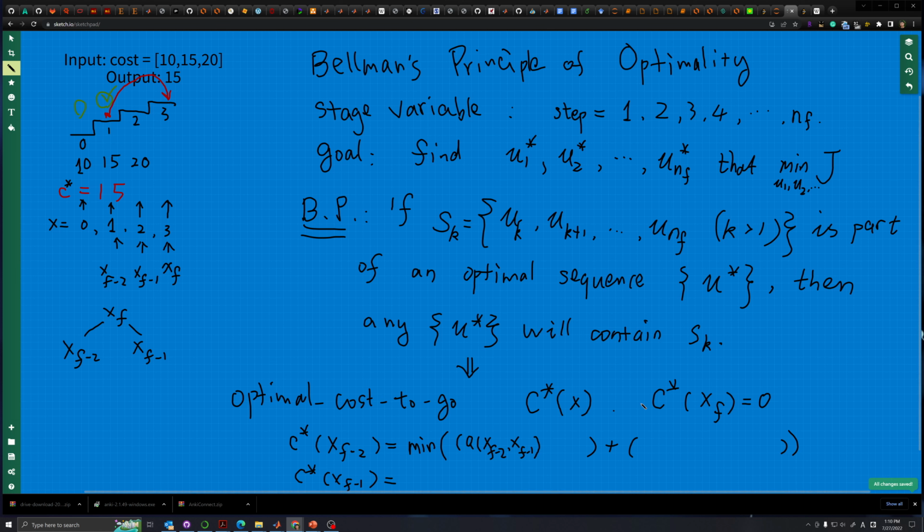And then, of course, the remaining cost of going from f minus 1 all the way to 3. And that is nothing but c star of xf minus 1. And this is the essence here. So we're going to pause a little bit and think about this, right? The cost of trying to choose the one step, right?